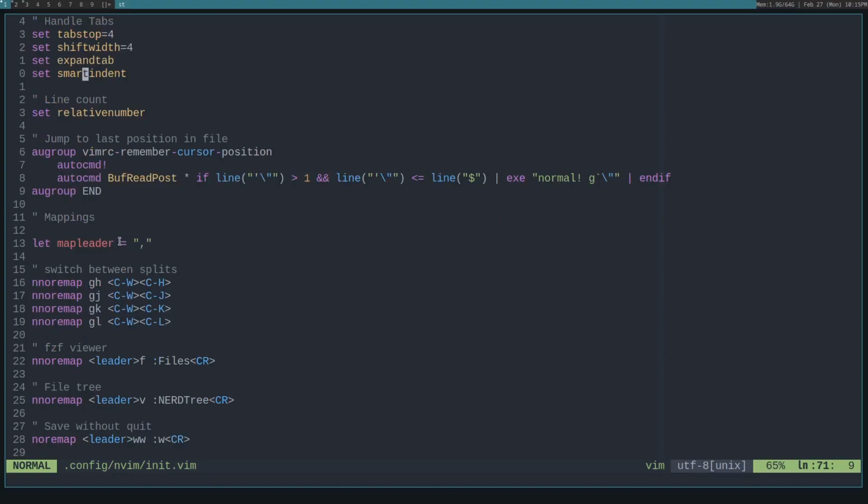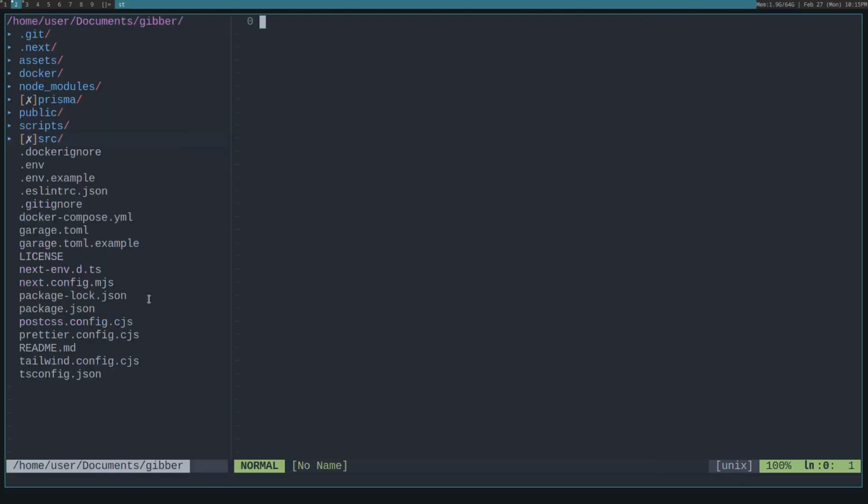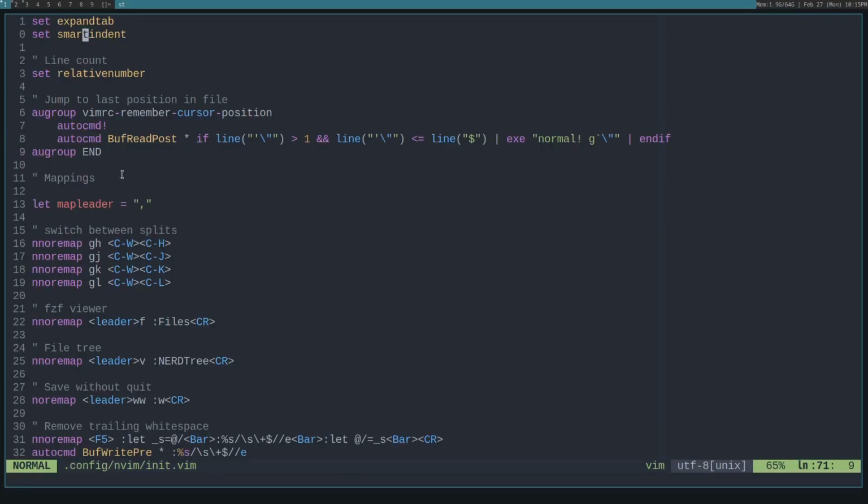And then mappings. So if I have a custom mapping, I can do like whatever comma F to open my fuzzy finder or that sort of thing. Then this allows me to switch between panes. So here you can see this NerdTree is a pane. So if I want to switch to it, I do GH. If I want to switch back, I do GL, and then so on. So that's what these switching key bindings do.